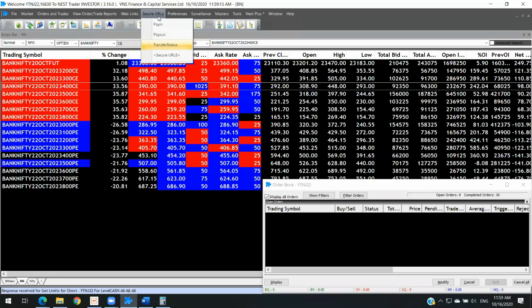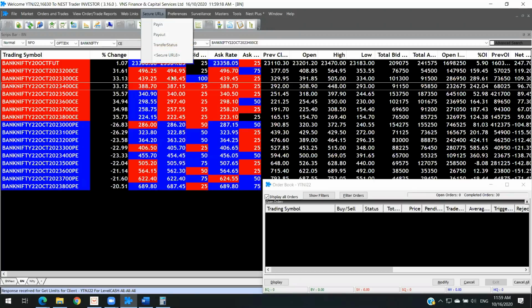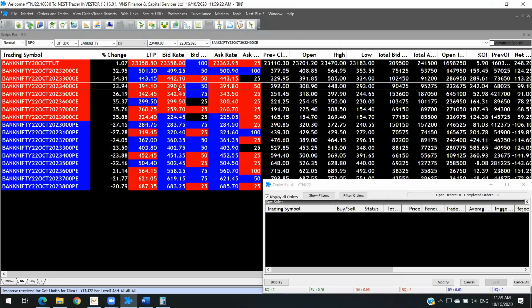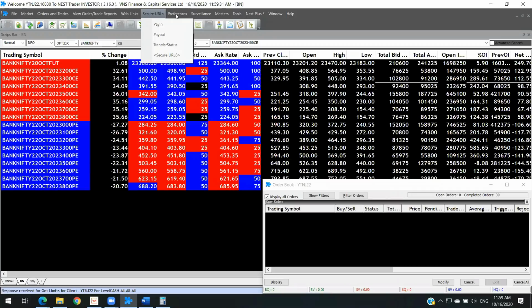The transfer status will tell you where exactly the money is, either in the bank or elsewhere. Yes, to see the admin overall view, Control Shift and V, you will be able to get this RMS view limits. That way you will be able to see that status as well.